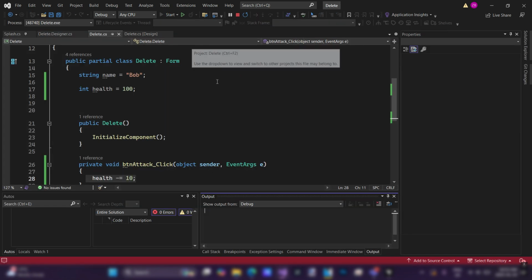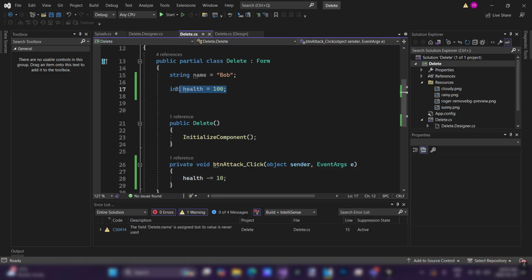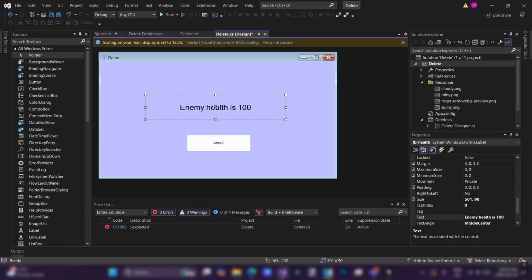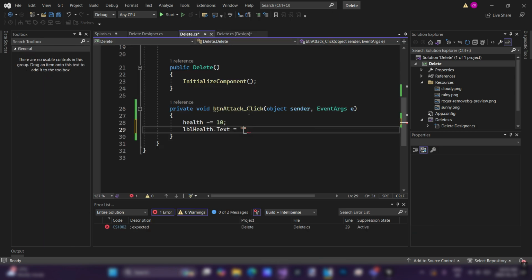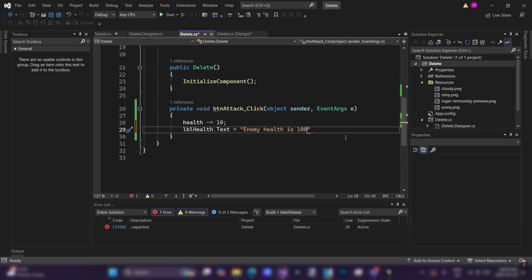We can't see this yet because I haven't set up my program to show you, but the health is 100 and I click the button, it's 90, it's 80, it's 70, it's 60, it's 50. I should probably update my user and let them know what their new health is, because behind the scenes health is decreasing, but the user doesn't know where their health is at this moment. So what I could do is change the text of the label I have on my screen, and I could say the enemy health is, so I'll put the words just as they are, but I'm not going to type 100.